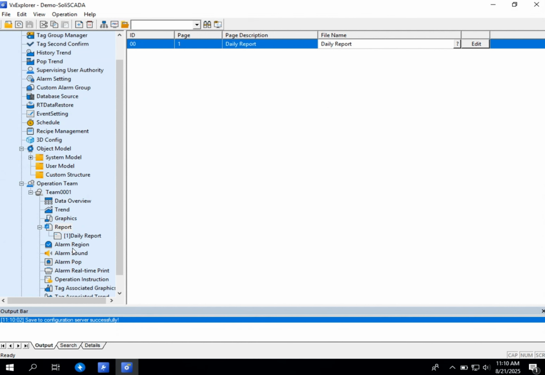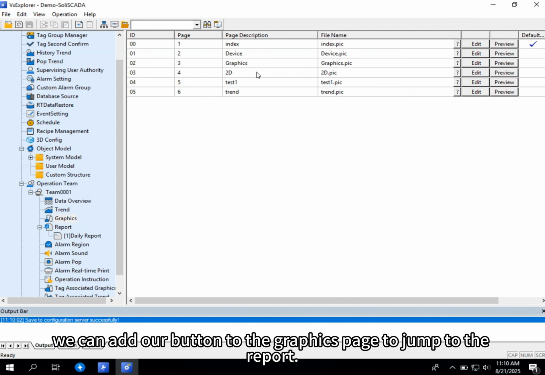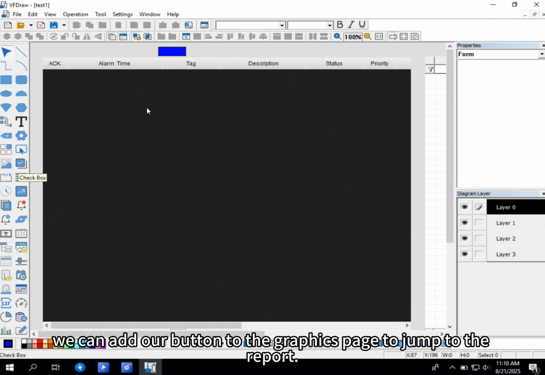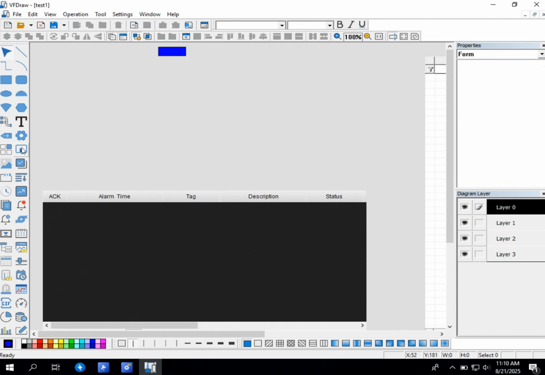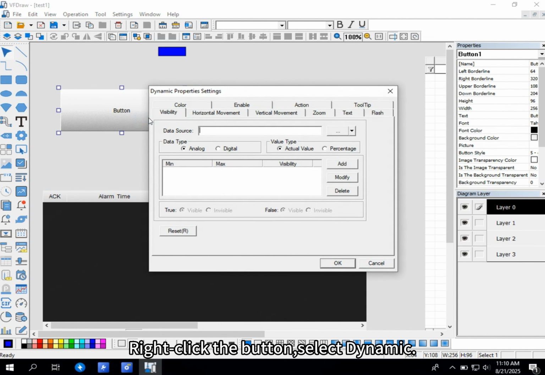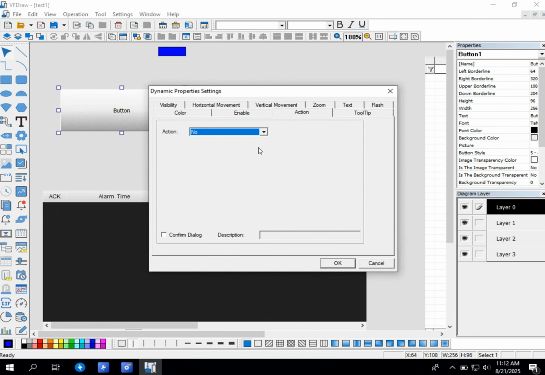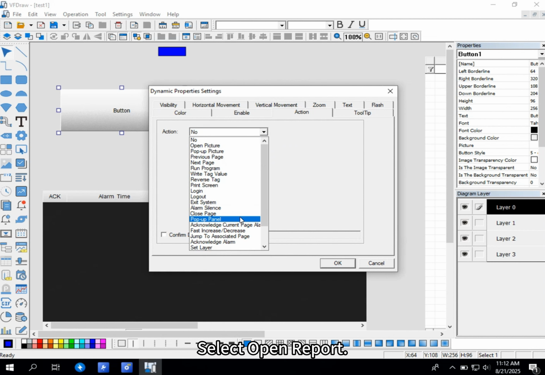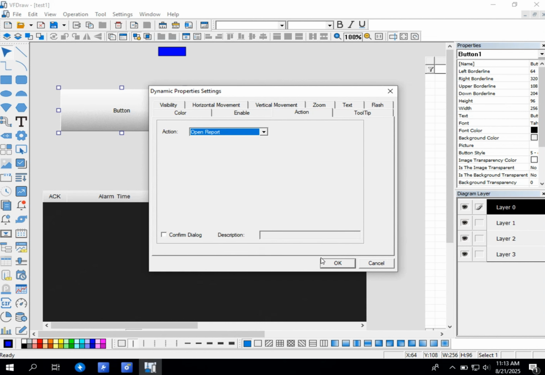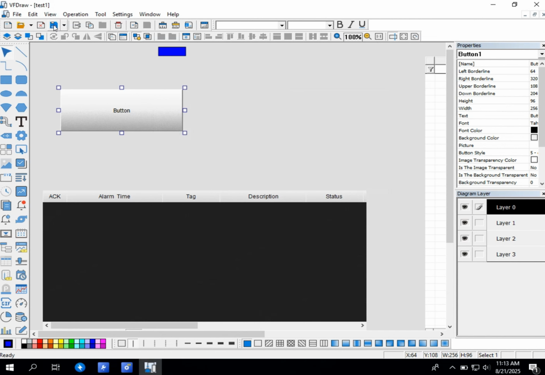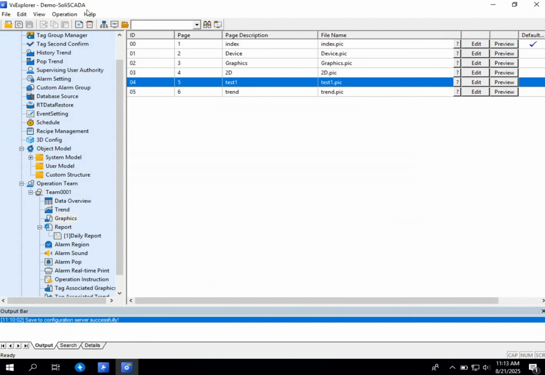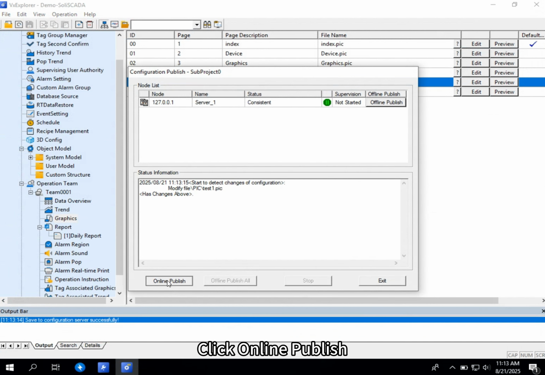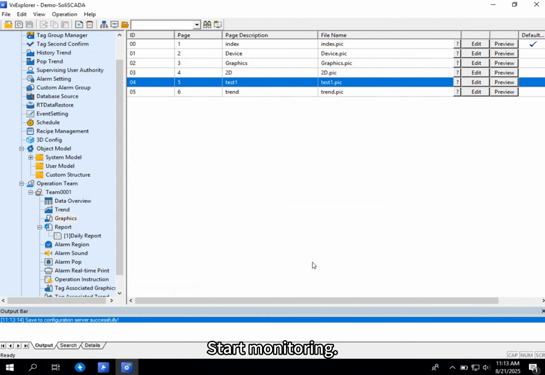After setting the report, we can add our button to the graphics page to jump to the report. Right-click the button, select Dynamic. Select Action. Select Open Report. Click OK. Click Save. Click Online Publish. Start monitoring.